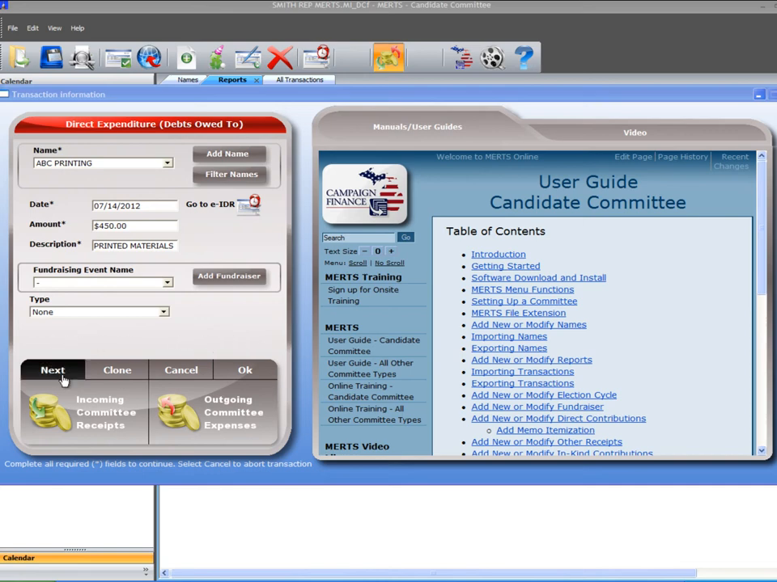Next will allow you to continue to add the same transaction type. Clone will allow you to add transactions of the same amount, description, and fundraising event. Cancel will exit the guide without saving the record. OK will save the record and return to the Reports tab.